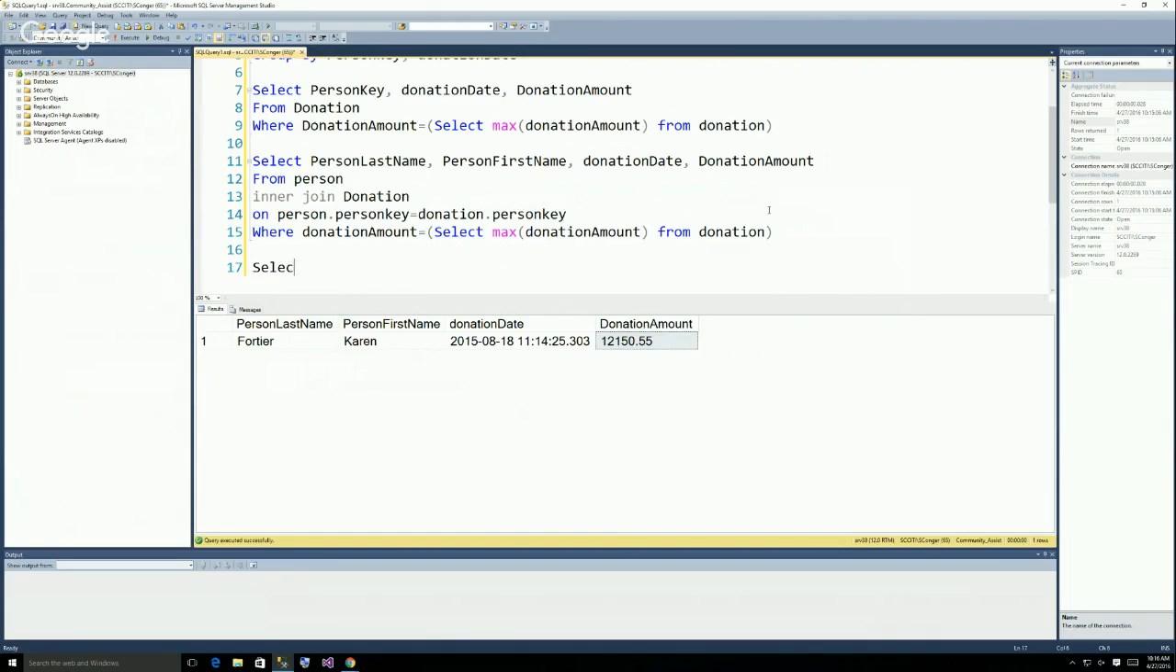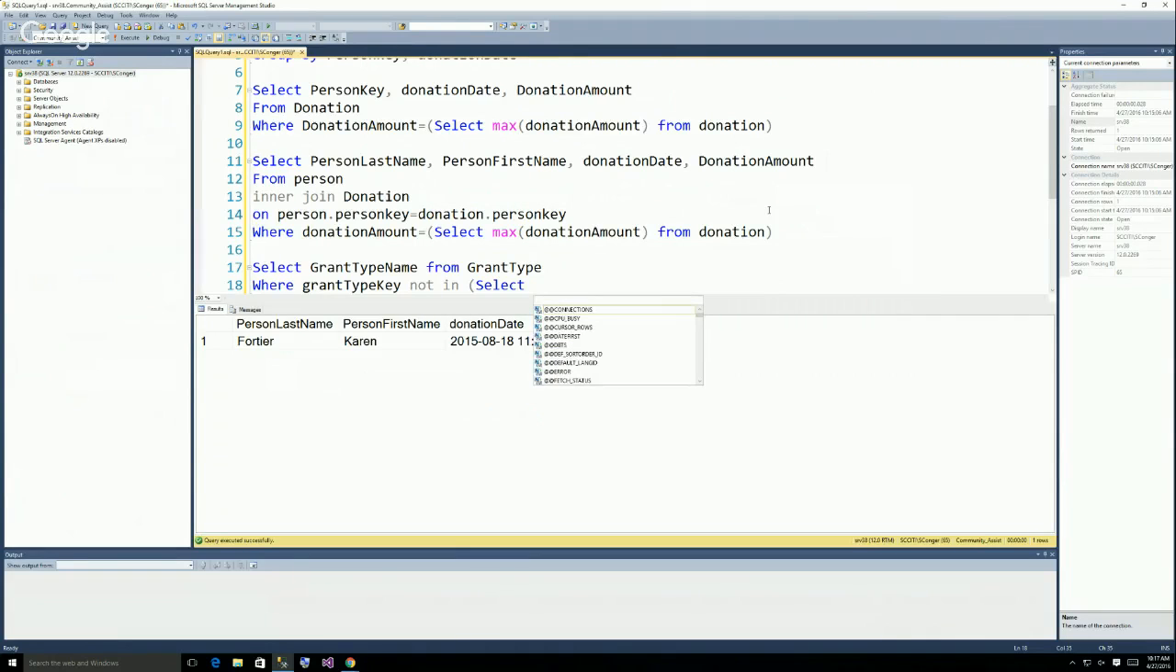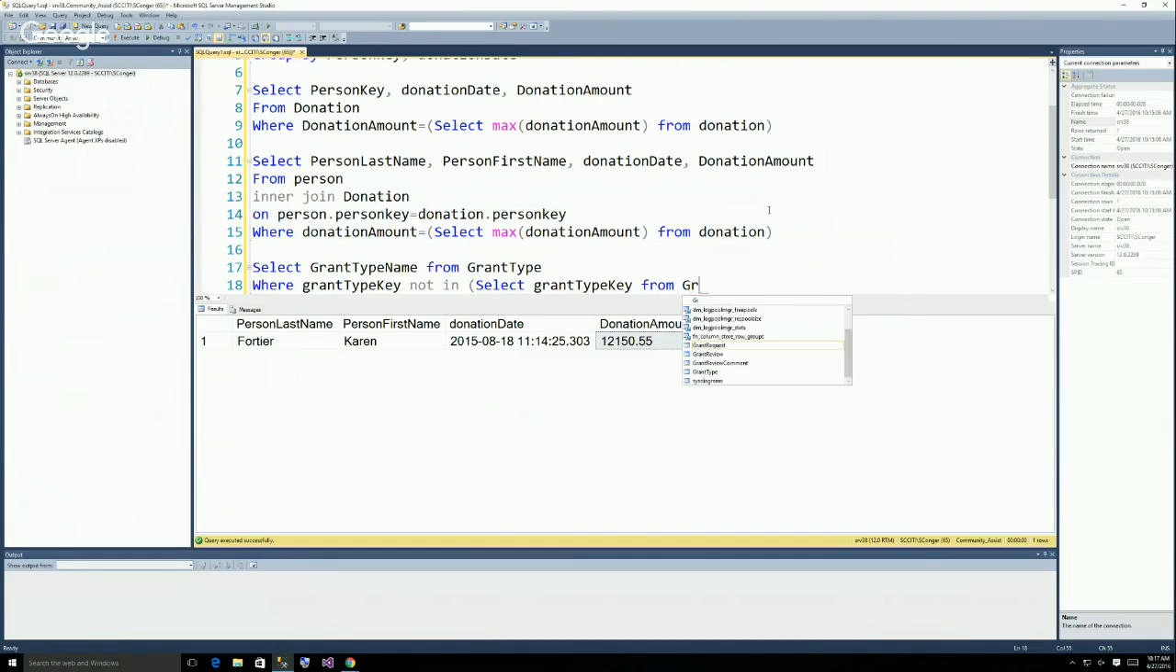So I'm going to select grant type name from grant type, where grant type key not in, and then I'm going to do select grant type key from grant request.